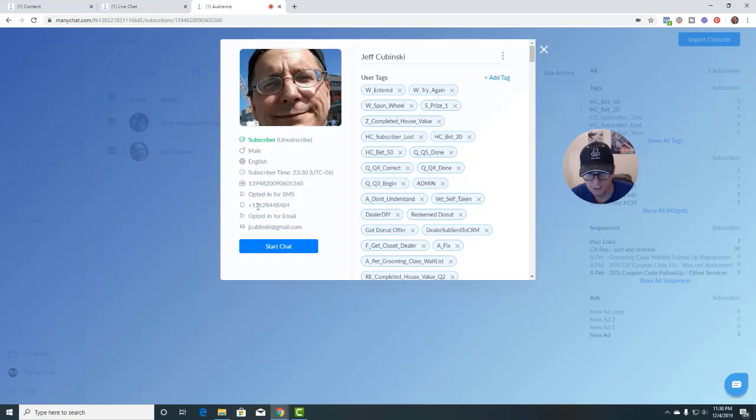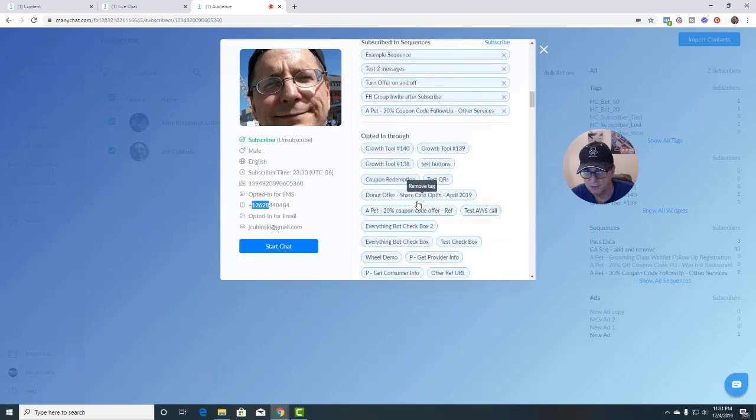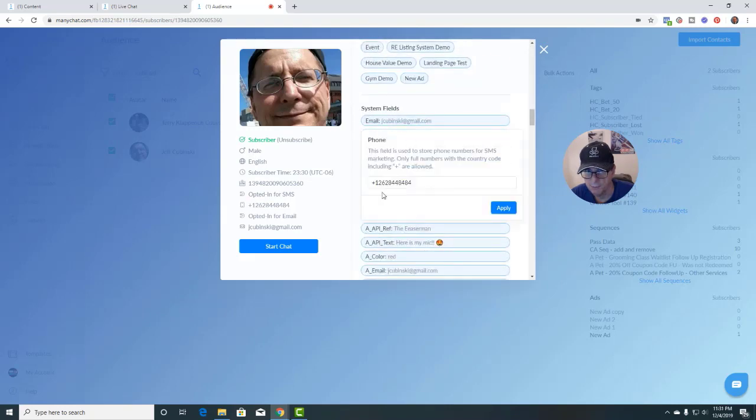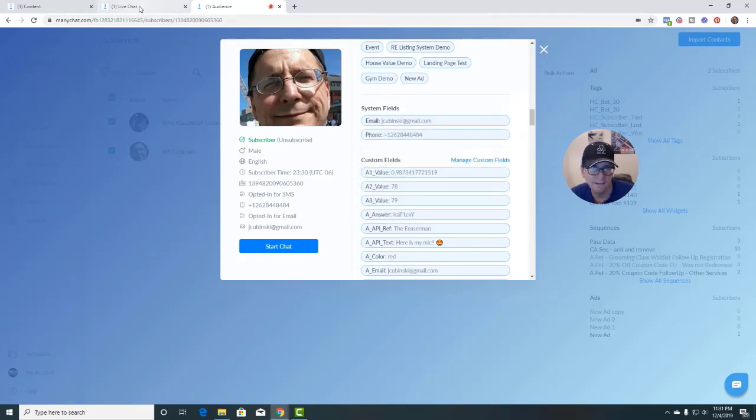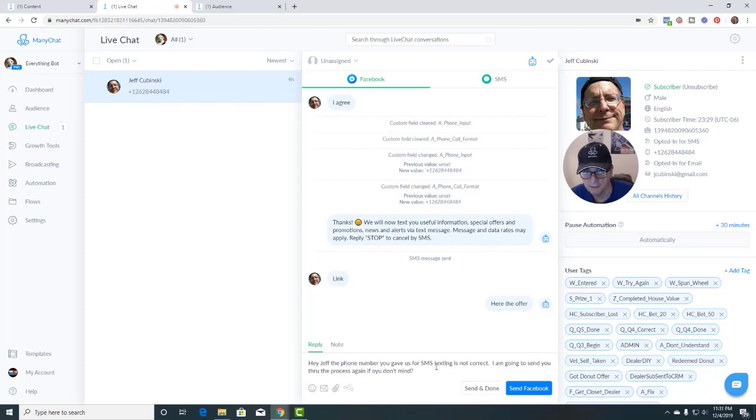If it's bad, you could copy the number from here. Let's just say this is what was entered. You could take that and then go in here and put it. Jeff, the phone number you gave us for texting is incorrect. It is, and just paste it in there. I'm going to send you through the process again, if you don't mind.